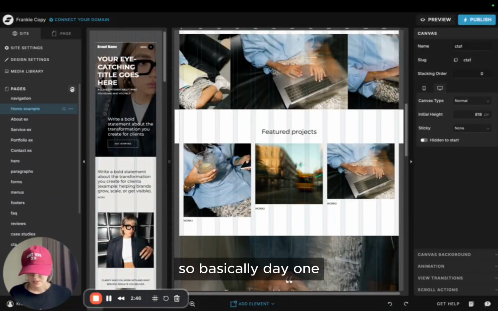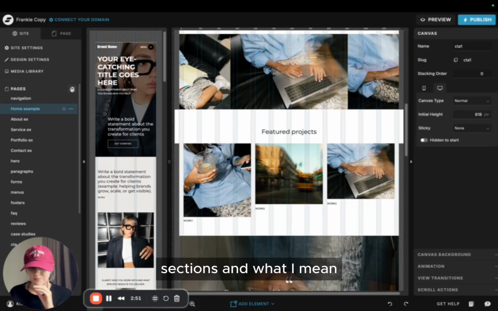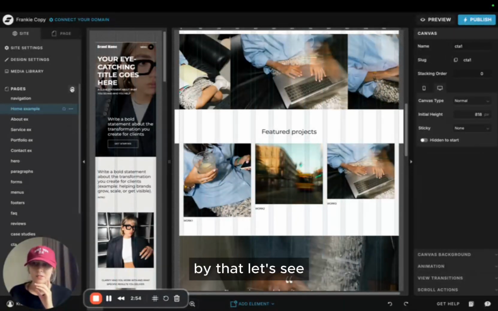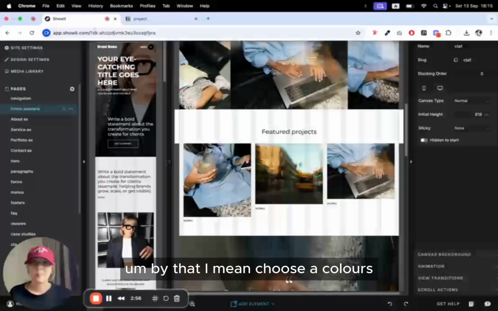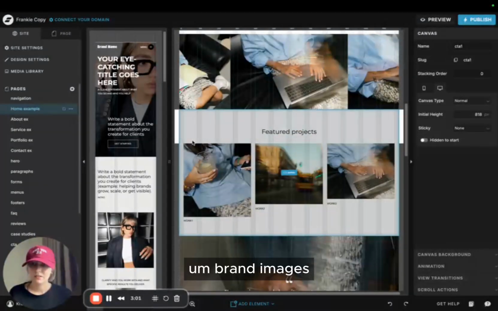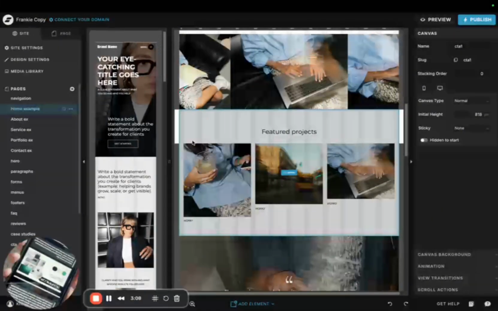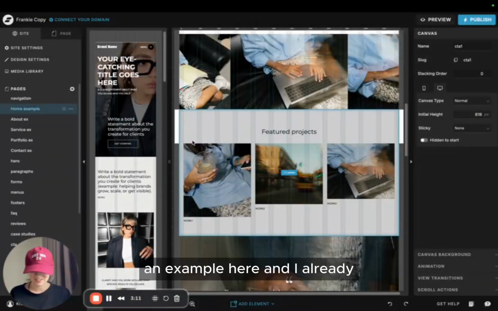So basically, day one, clarify your brand style with a mini brand mood board section. And what I mean by that is choose colors, brand images, photos. So I have this one. It's for my brand, an example here.